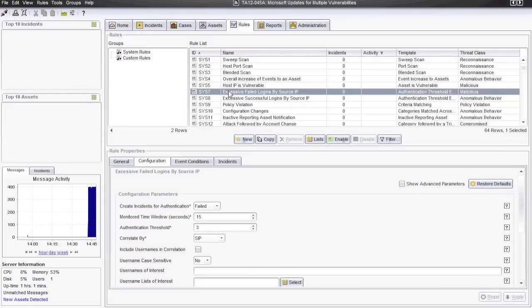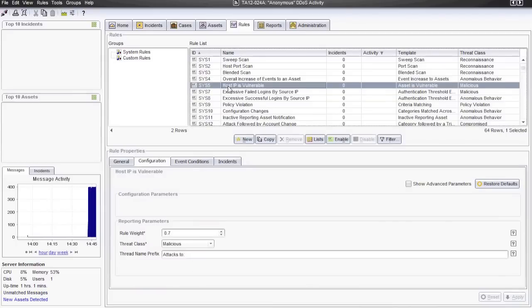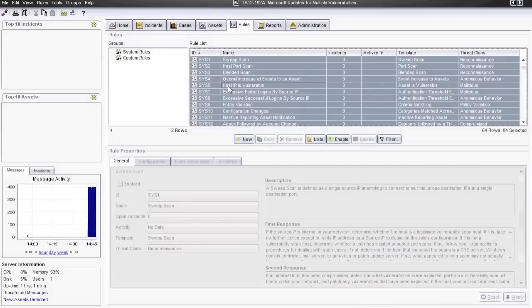I'm using this one rule as an example, but as you can see, there are many rules that capture many different types of security events. Take a look at the predefined meta rules and see which ones would be useful in your environment. You can also create custom rules using one of the templates. For now, I'm going to Control A to select all of the rules and click the Enable button to allow them to start processing the events.